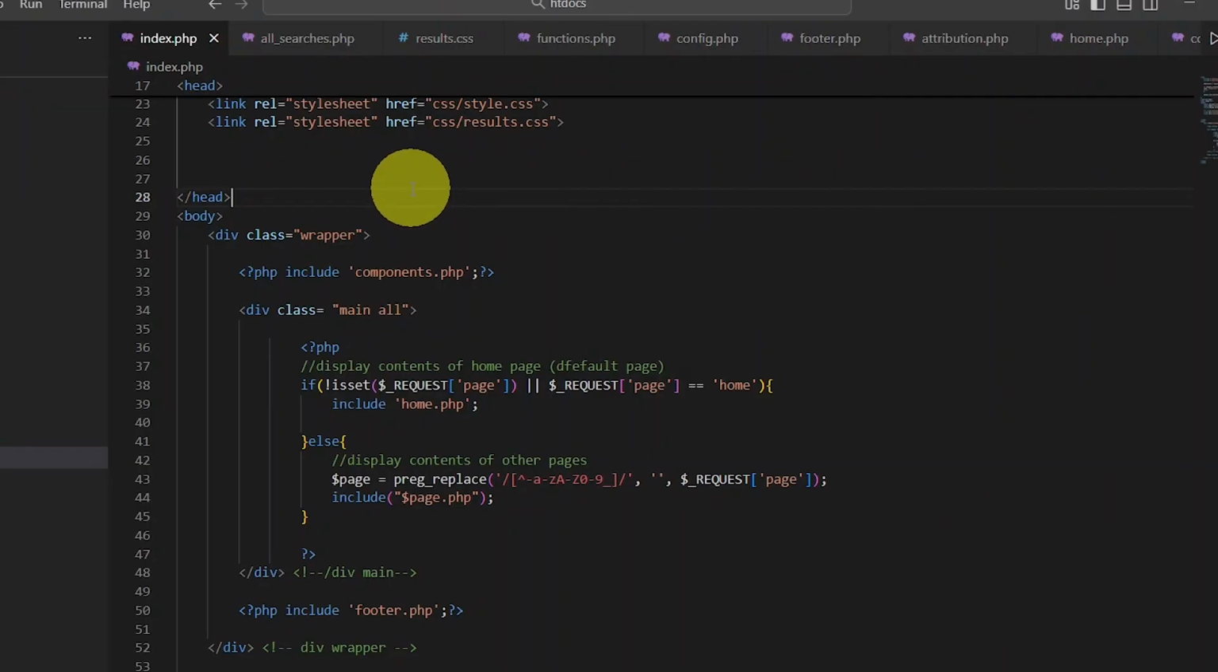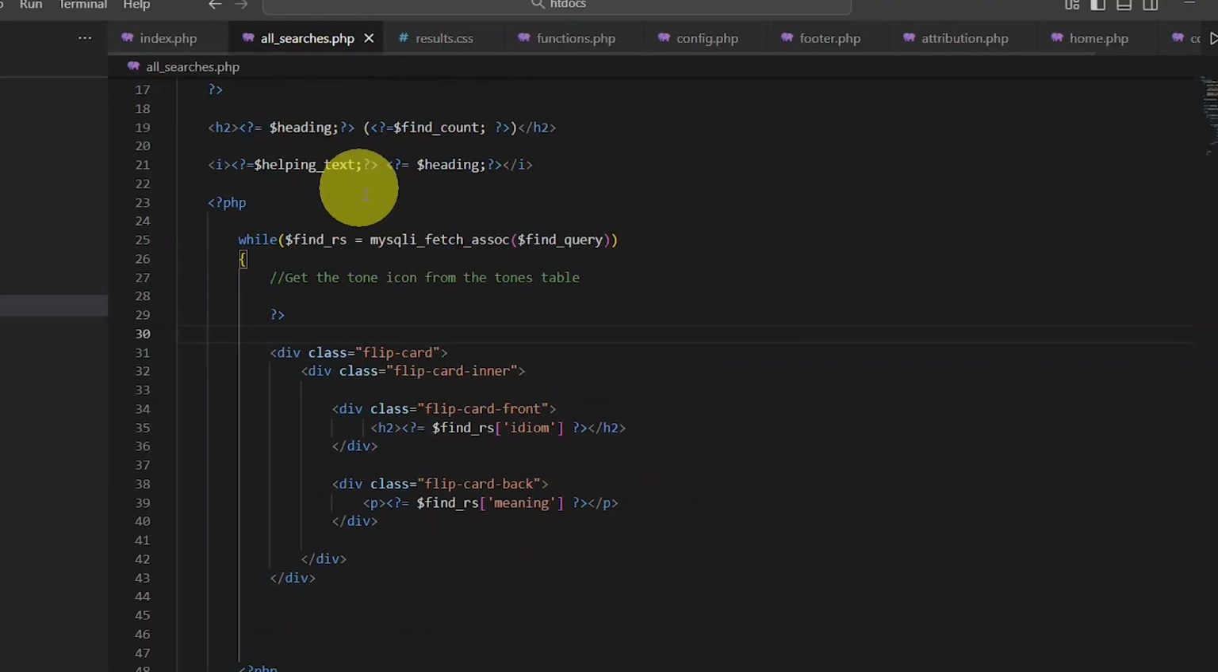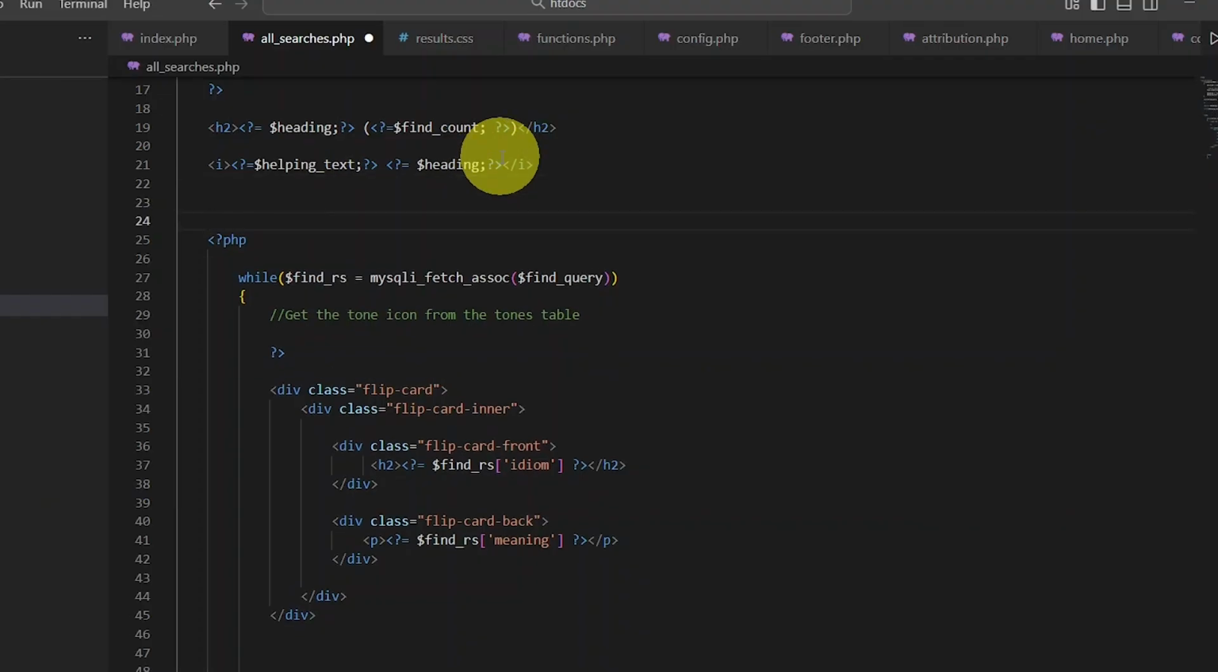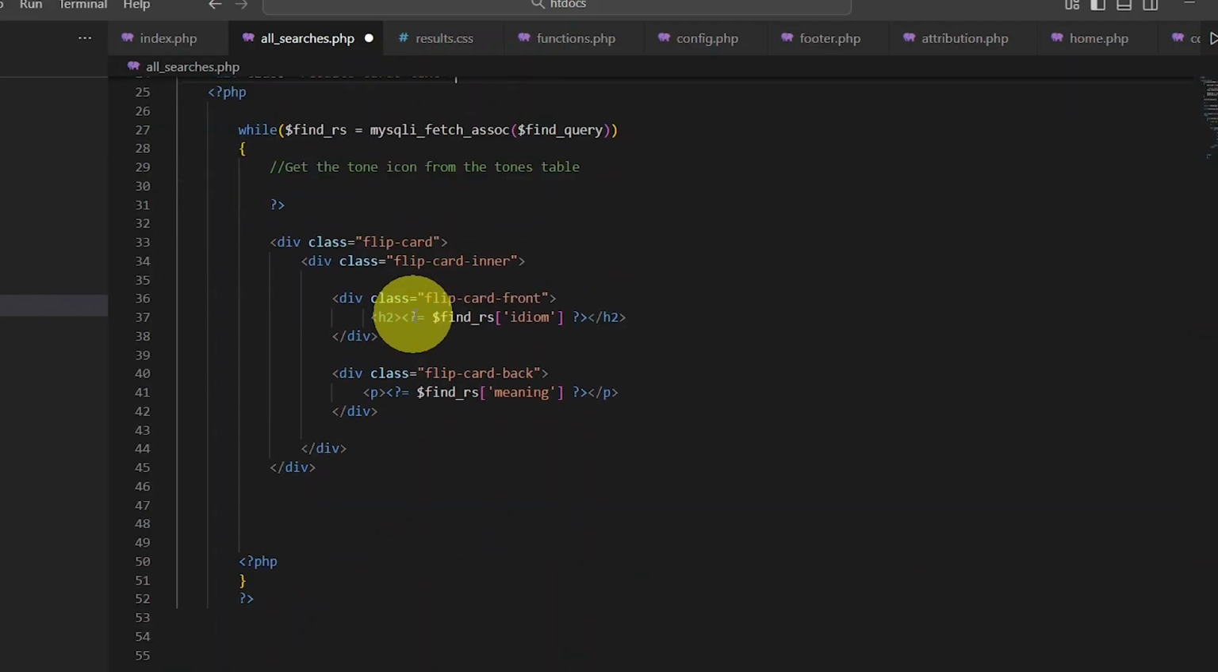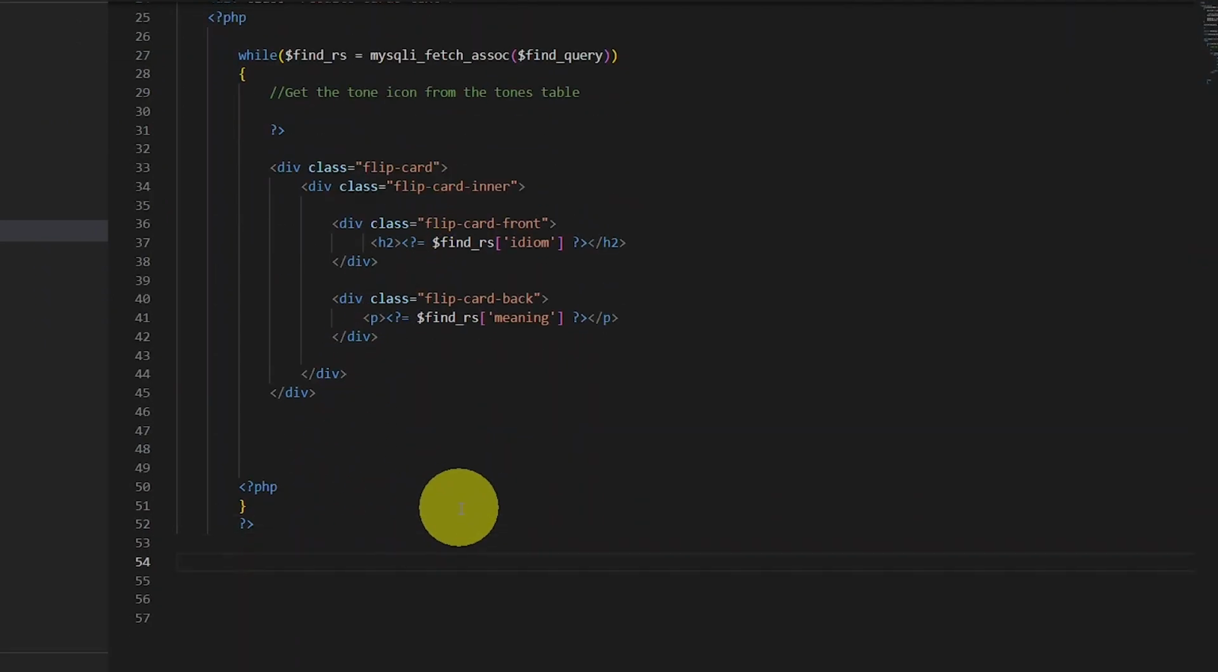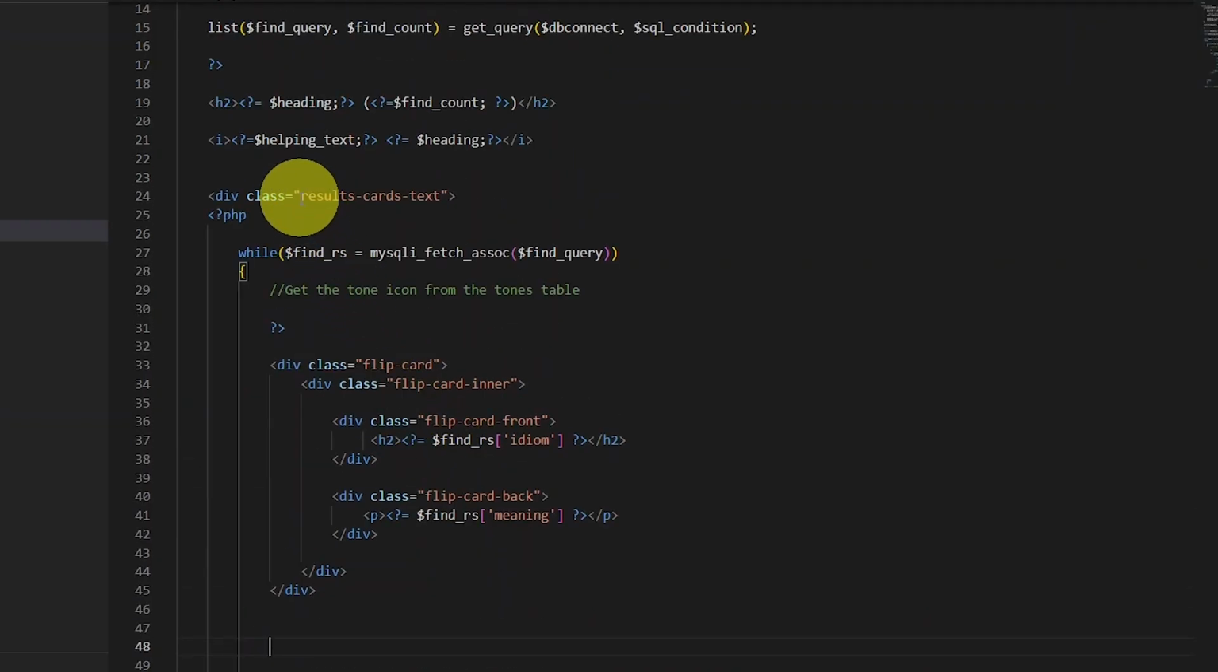For that, I'm going to create a big division class in my all searches PHP, and before we start, all this information will be in the container. I'm going to start the container here with a class called results card text, and I'm going to close this container after the PHP. I'm going to add just one comment to remind that this one is the container. In the future it could be useful. Now I need to add this class.